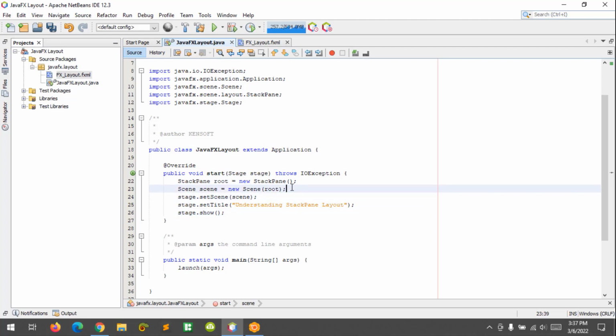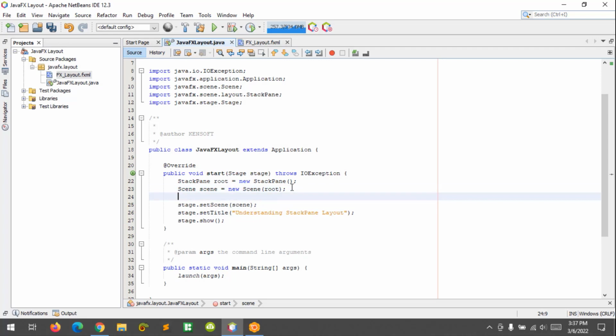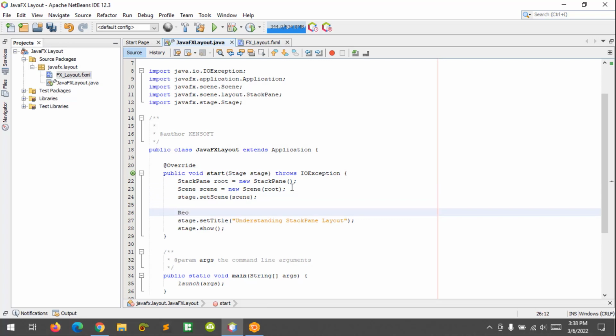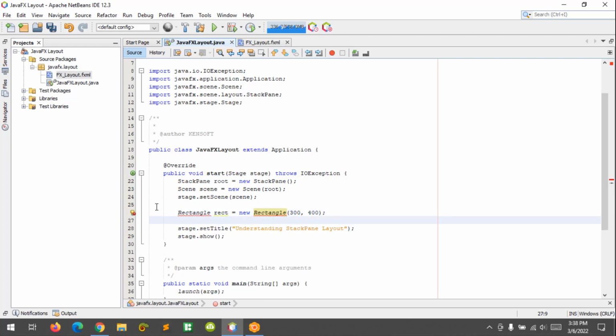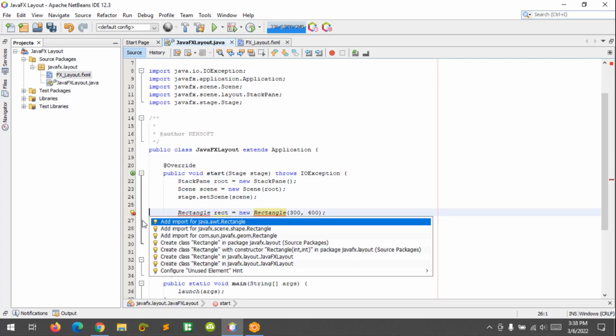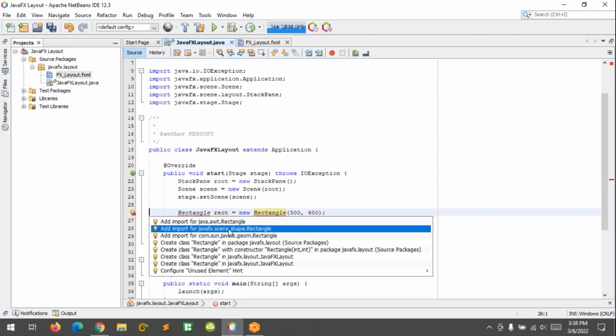What I'm going to do now is to create a node and add it inside the StackPane. For example, rectangle. I'm going to create a rectangle here. So let's name the rectangle as rect, new rectangle. And let's set the rectangle size. For example, 300 by 400. And let's import the rectangle. You must choose the JavaFX scene shape rectangle to avoid any errors.